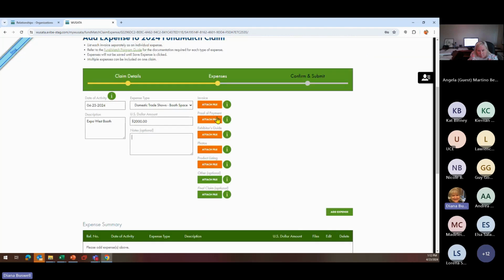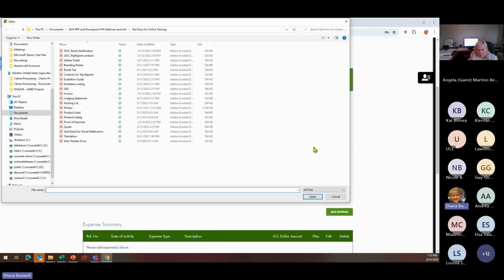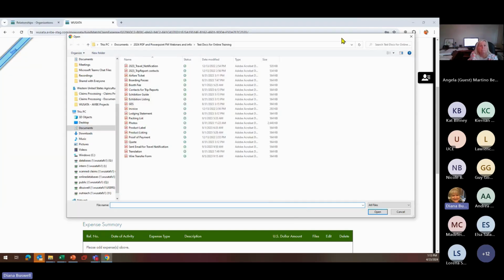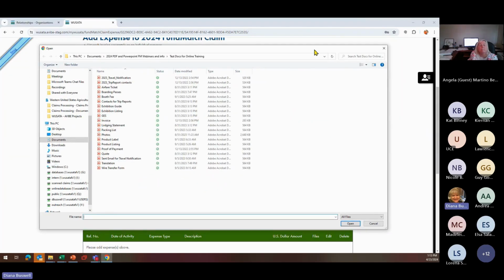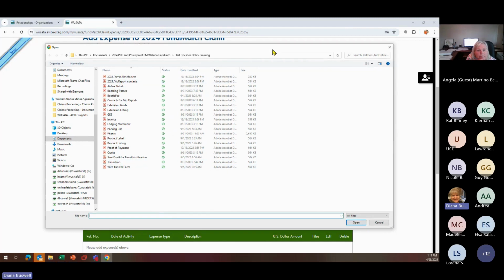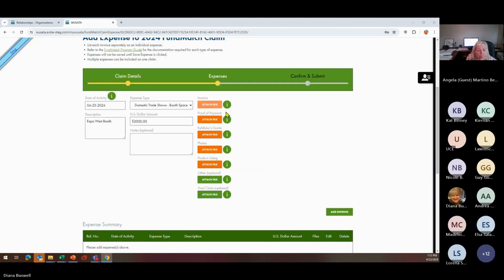Now then we can see that it wants some documentation from us. All of these orange buttons represent that. So I have uploaded my documents. I'll let you look at that for a second. What I've done is I've taken all the documents, I saved them as PDFs, so they're easy to upload to my claim. And when I click attach file, I want the invoice for the booth. That's the first thing it asks for. And then the proof of payment.